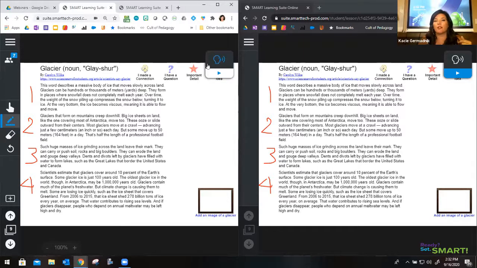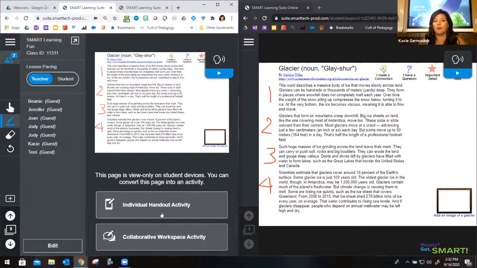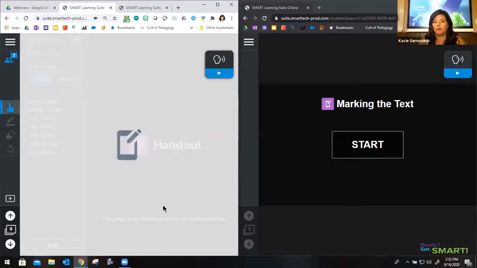You might also notice that I have this ability to play directions. I can hit play and I can record myself saying some directions for my students, or even reading the passage if I wanted to as well, to help my students. In this case, I just read some directions to them. So I'm going to convert this page, and instead of making it a workspace, this time I want to make it a handout where each student gets their own copy.